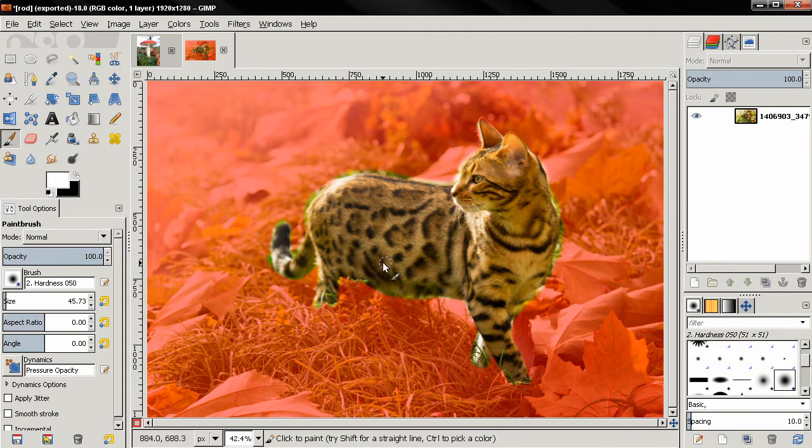And now I'm going to reduce the opacity of the brush. Click here to switch the FG and BG colors and paint with black. And this will make the areas that I'm painting on now sort of semi-selected. And that way only part of the effect will be applied there.